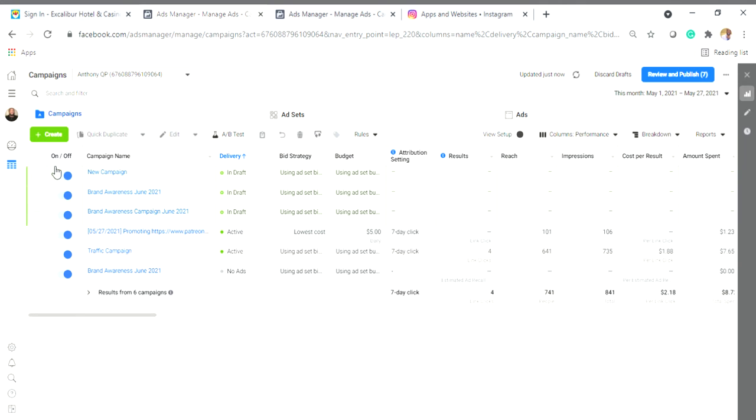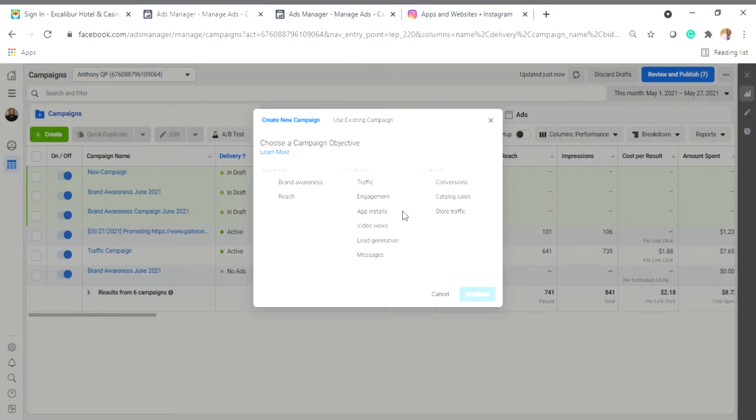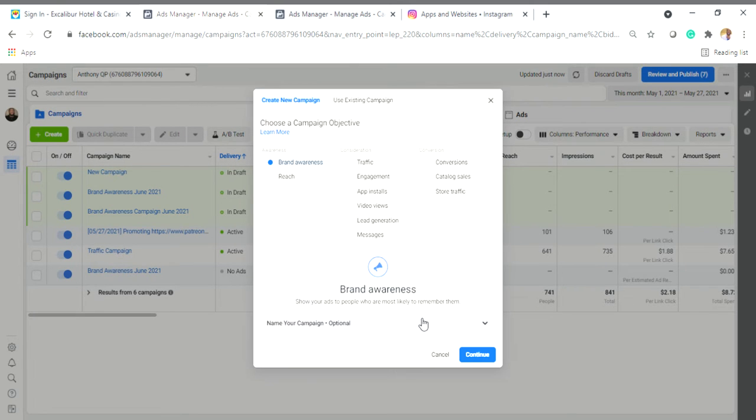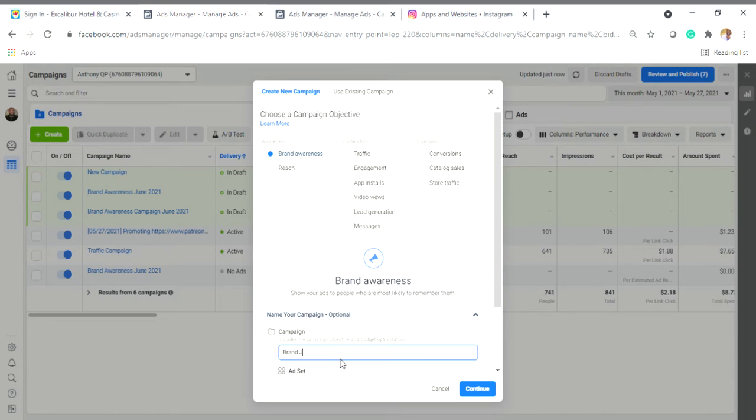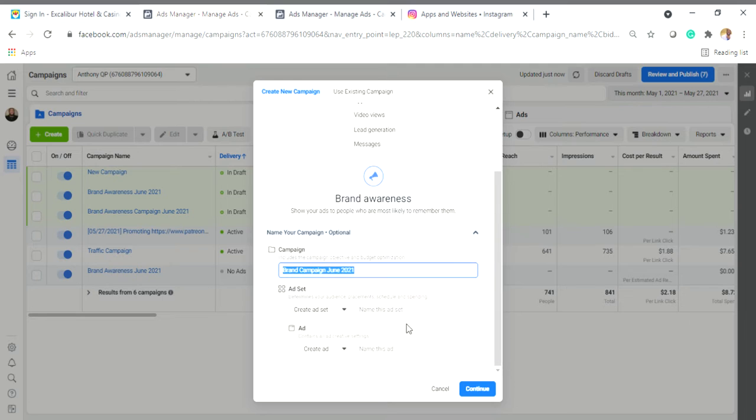To start off, we're going to click Create. Under Create, for the campaign objective, we're going to choose Brand Awareness. For the name, we're going to put Brand Awareness Campaign, June 2021. We're going to go ahead and copy this just to make it a little simpler. Paste it here as well, and paste it here as well. And then hit Continue.